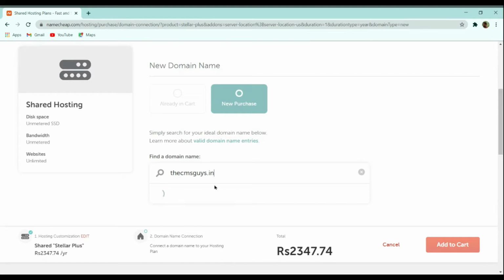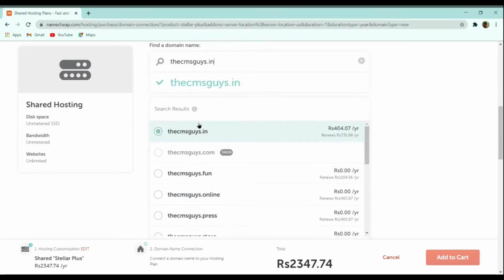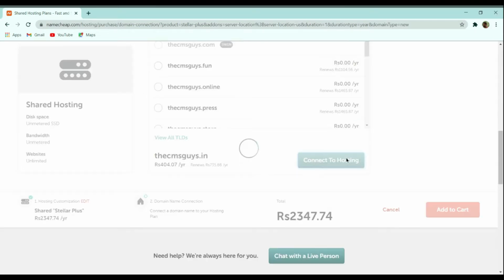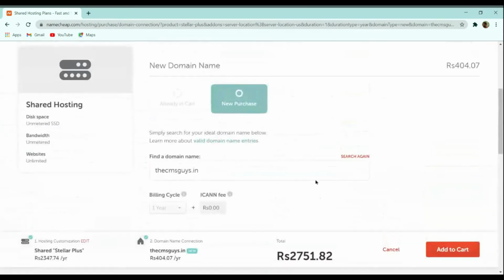If you type a domain name, let me type a demo domain name. Let me do one thing, I will do these CMS ones. So here you can see that all these domain names are free of cost. After that, you have to click this connect to hosting, and then click on this add to cart.